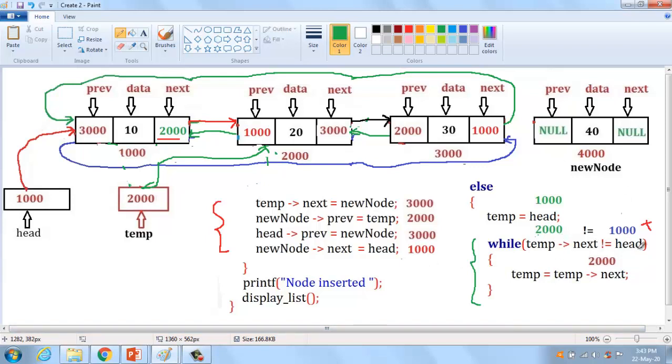And then again we check the condition: temp of next not equal to head. What is temp of next? Temp of next is 3000. 3000 not equal to head. Condition true or false? The condition is again true, so enter inside the while loop. Temp equals temp of next.